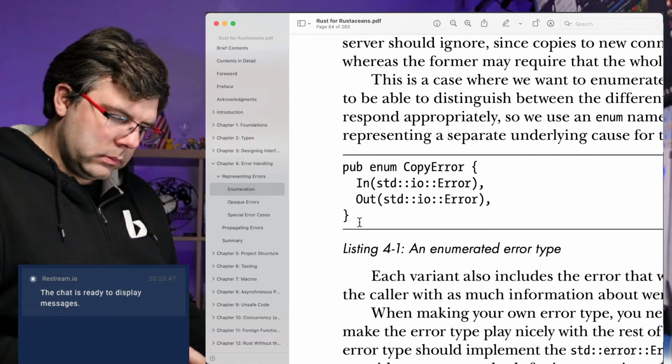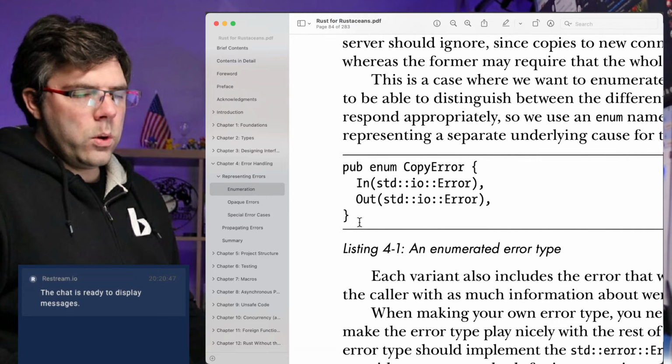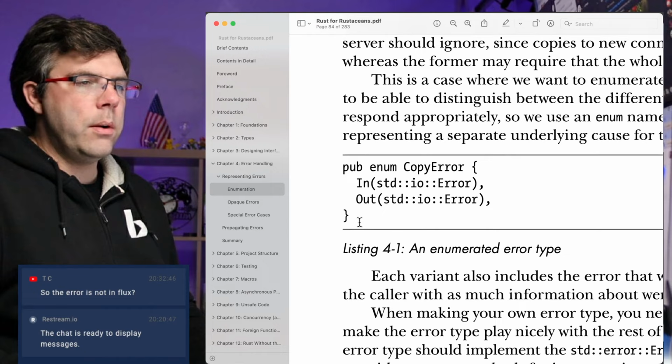Okay, so opaque errors are for things where it's not really reasonable that the program can recover from it.